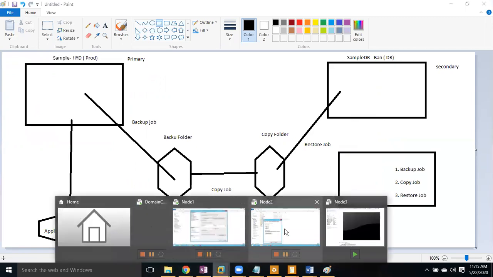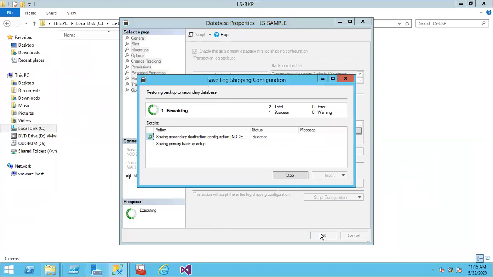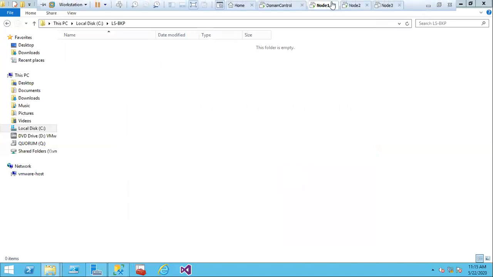Okay, so for now, I don't want to use the monitor server, and click OK. So log shipping is configured properly, and we'll see whether log shipping is working or not.